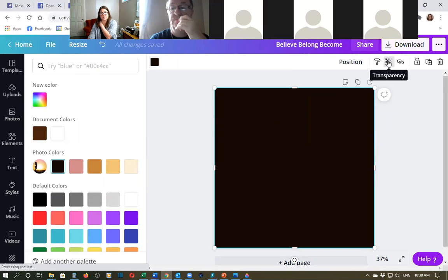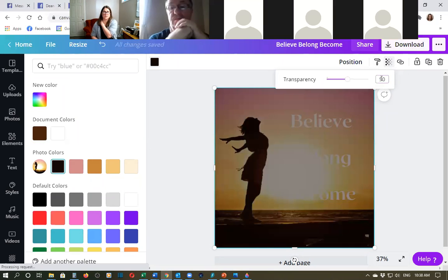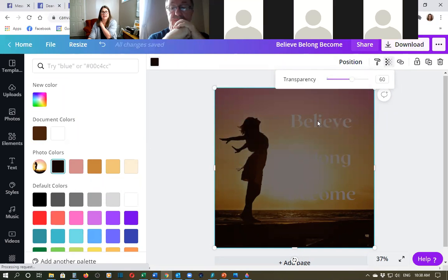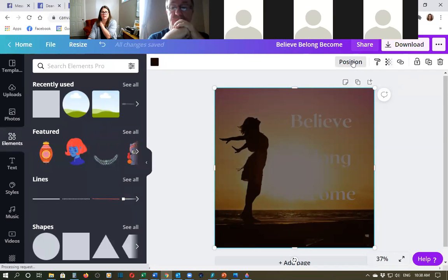So see this here, that's transparency. You click it, it has different words depending on what program you're in. So I want it to be maybe 50%, see what it does. Oh, it's not quite dark enough. So I want to go maybe 60. And actually, I think I have to do position to make it pop more, because the text is still behind it. So that's why we don't want the text behind it.